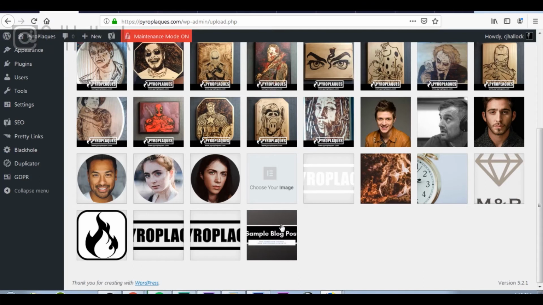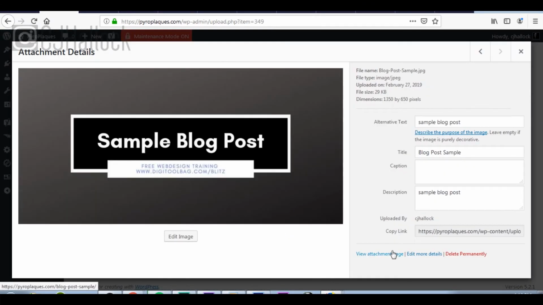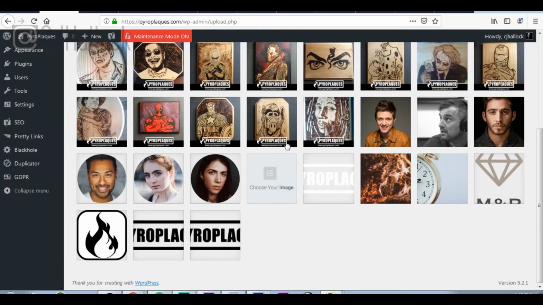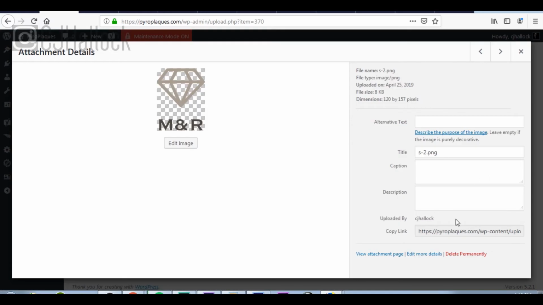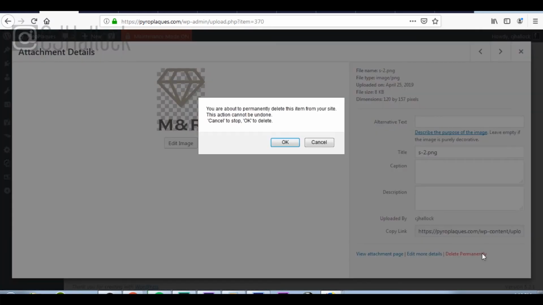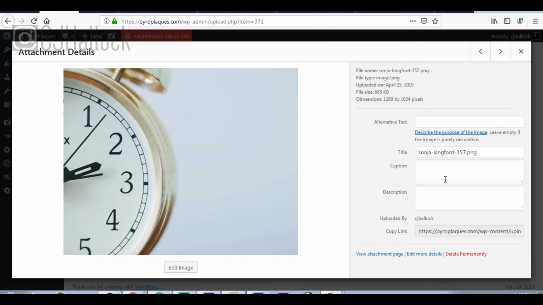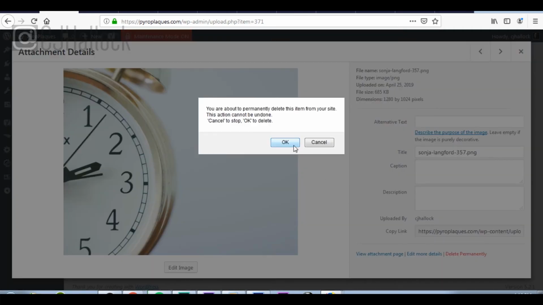Okay. I don't want to use the sample blog post images, so I'm going to go ahead and delete those permanently as well. And you just want to go through anything that you personally didn't upload to the site and get rid of it. The reason for that is you don't want to store these. This one is only 8 kilobytes, but that's still extra storage on your server, and this one is 680, this stuff is big. No sense in storing it there if you don't need it.